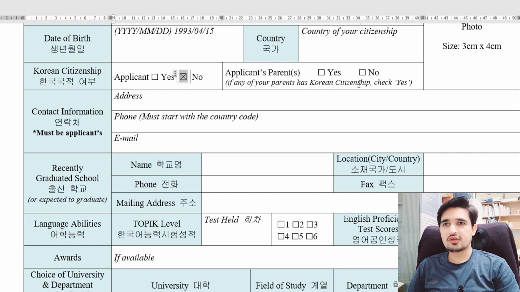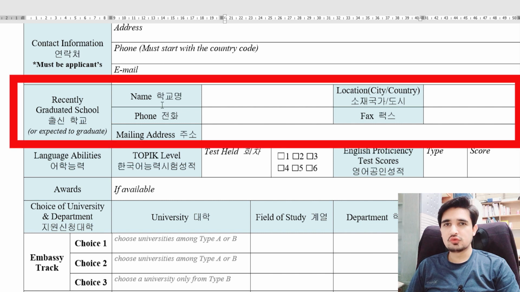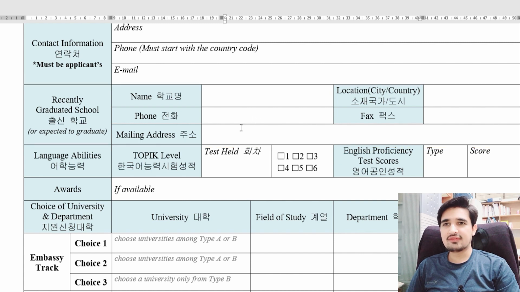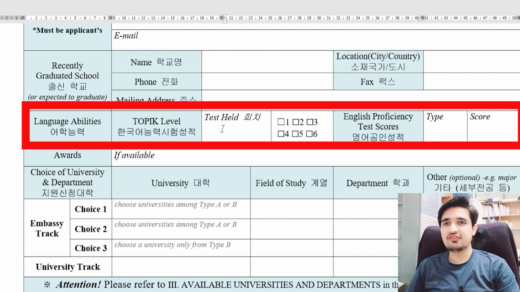Then you have to write your address, phone number, email. Then recently graduated school. Here you have to write the name of school, its location, its fax number if available, its phone number and its mailing address. Then topic level. If you have a topic exam, then you have to write here where the test was held, in which country you took your test. So here you have to choose topic level 1, 2, 3, 4, 5, 6.